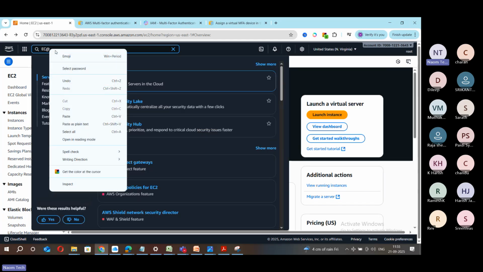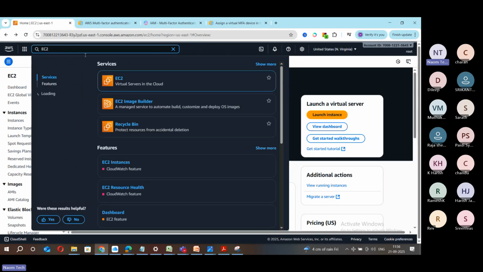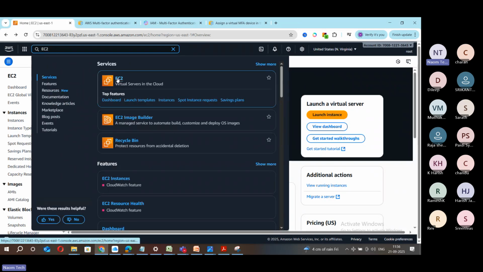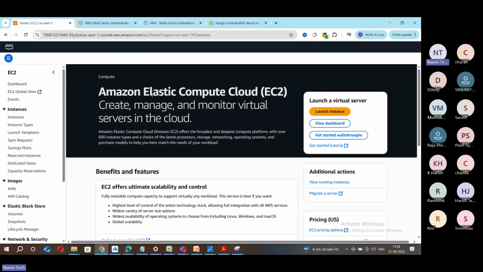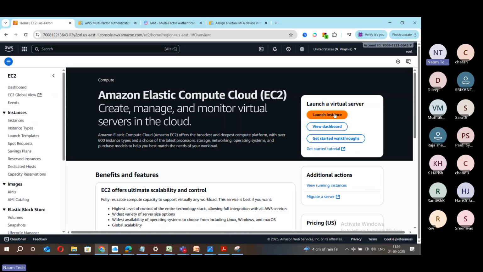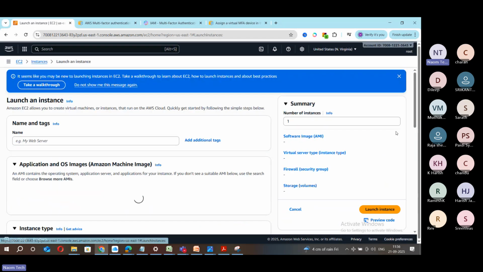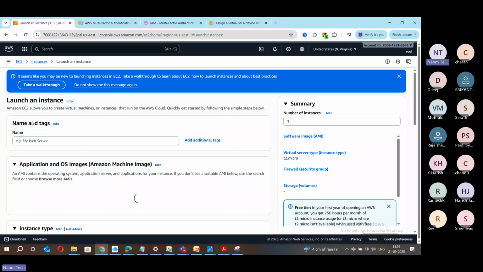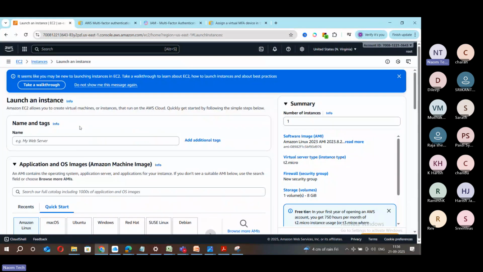Automatically, it will show you EC2. Click on that EC2, and it will open the EC2 window. You can come here and click on Launch Instance, and then here you have to create your EC2 instance.